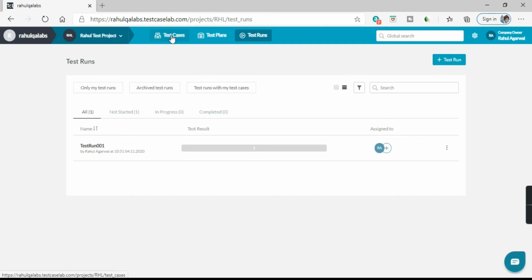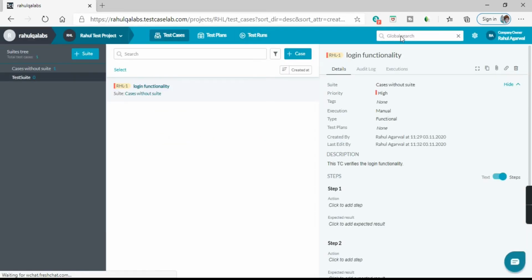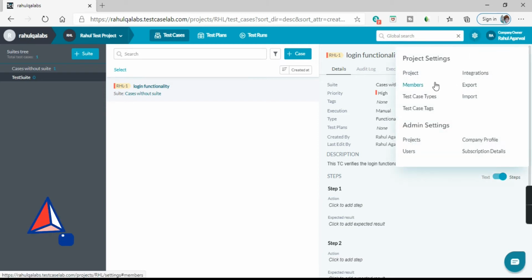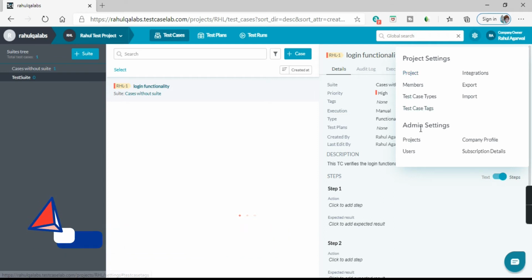Okay, so test cases, test plans, test runs, we have covered these. Now coming to the next one, we have the global search. You can search any test cases you want or any plan, anything you want to search. It provides you a global search throughout the project and you can search with keywords. Coming to the next one, we have the settings. So these are the project settings and admin settings as well. So coming one by one, let us go to project settings.